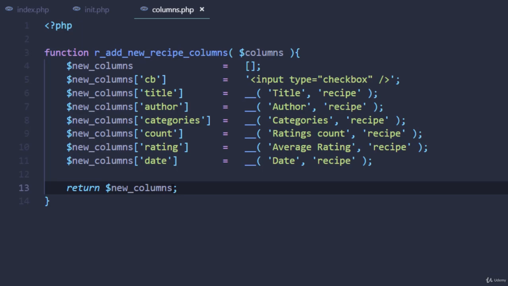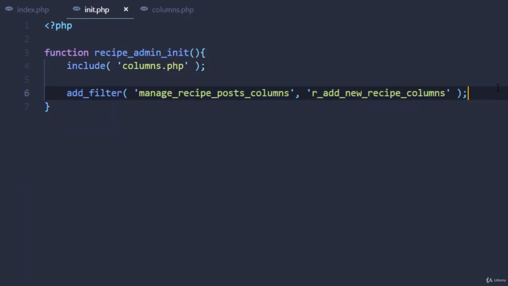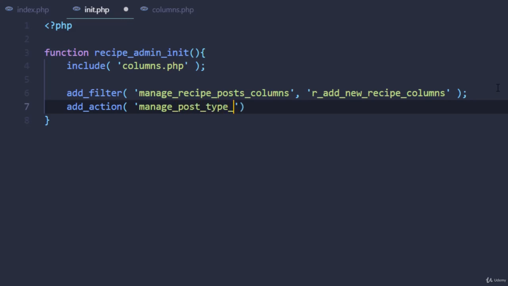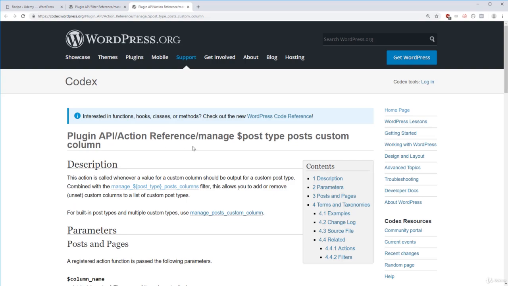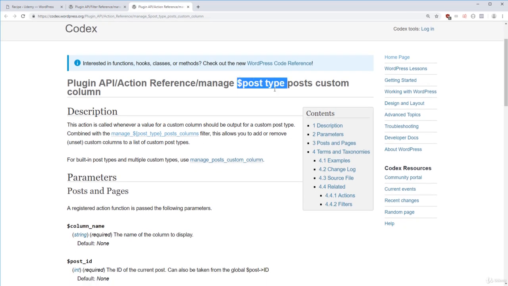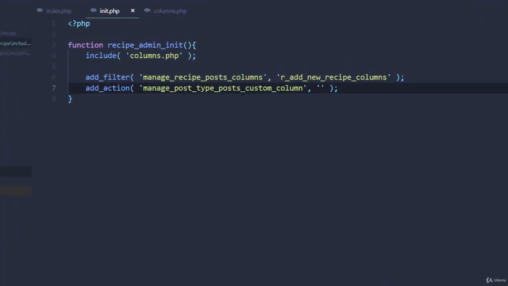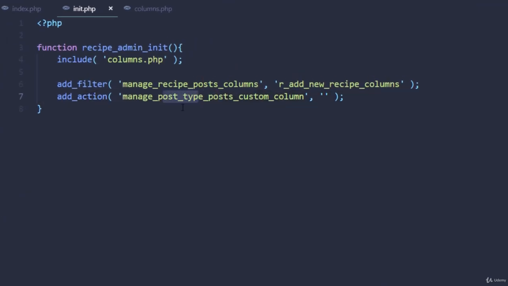Back inside the admin_init function, we will now add an action hook called manage_post_type_posts_custom_column. I provide a link in the resources section for this action hook. This hook will allow us to output info for each column. The post_type keyword should be replaced with the custom post type this hook will affect. In our case, it would be recipe. The function we want to call is r_manage_recipe_columns.